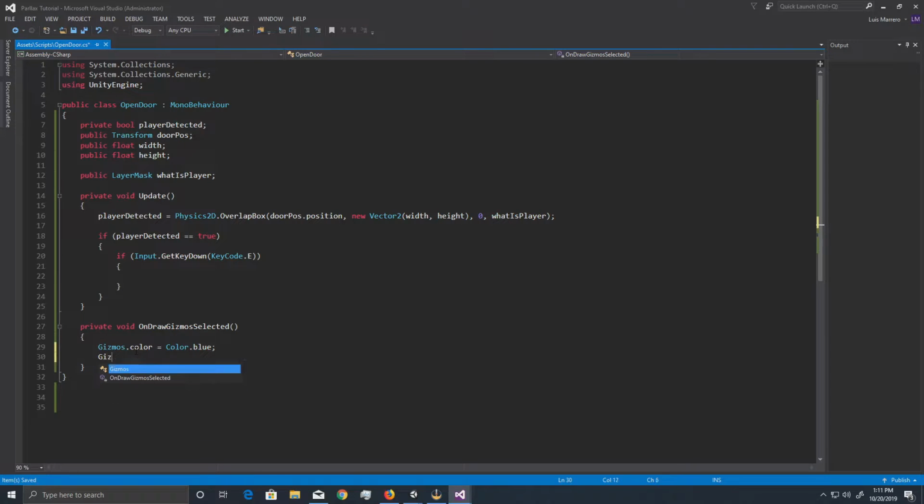And then we'll do one more, gizmos.draw wire cube. Since this is a box, we're going to be creating a cube here. And then basically, we're going to put, again, door pause dot position, comma new vector 3 this time because it's a cube. And then right here we'll do width for our x value, height for our y value, and since it does require a z value, we'll just set it to 1. And then semicolon. And that really should be it for the door open. We'll come back to this later when we have our other scripts ready.